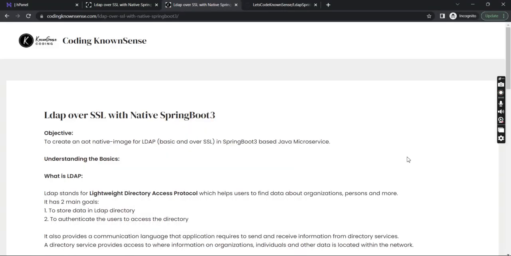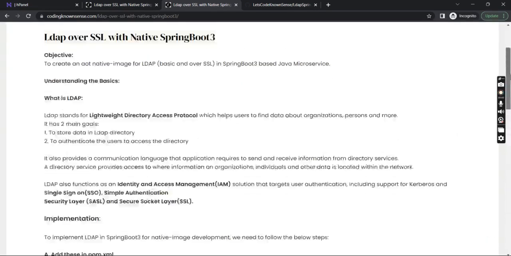And for the LDAP information part, please do visit codingnonsense.com. This page has all the information about working of LDAP over SSL as well as normal LDAP being a native Spring Boot 3 image. You can go ahead and refer to this.